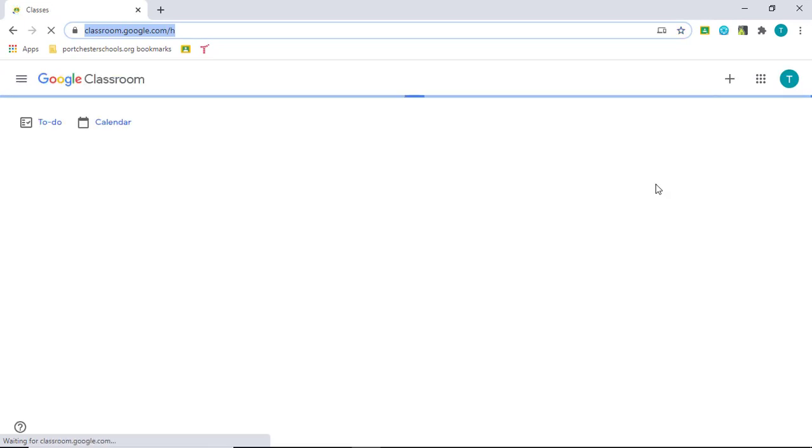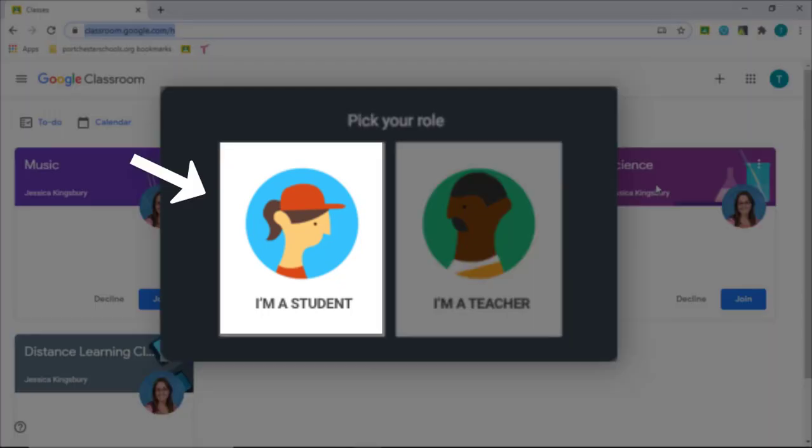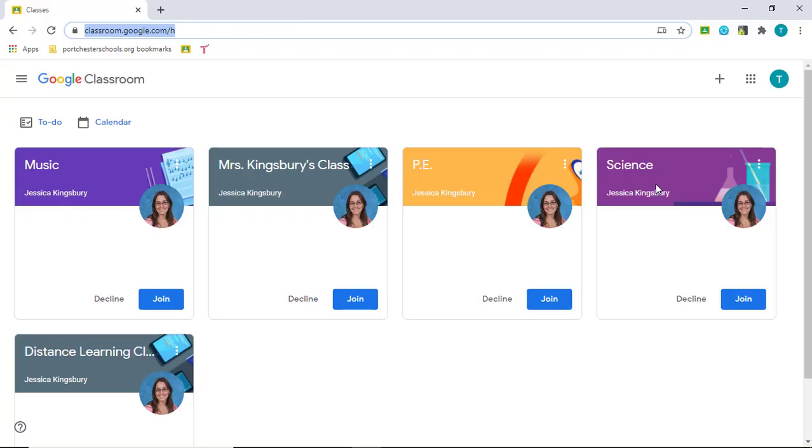Now, if you are logging into Google Classroom for the very first time, it is going to pop up and it's going to say, are you a student or are you a teacher? So if that does pop up on your computer, you want to be sure to choose that you are a student. And once you've done that, it'll put you in at a page like this, and you're going to have some invitations from your different teachers to get to work with them online.